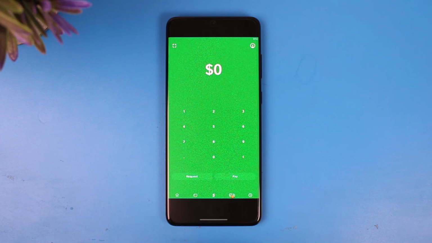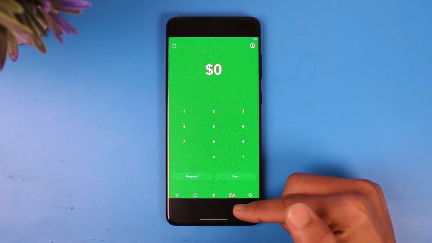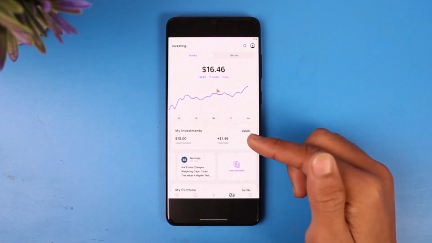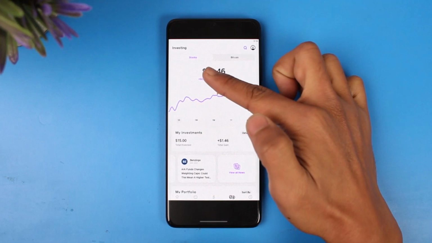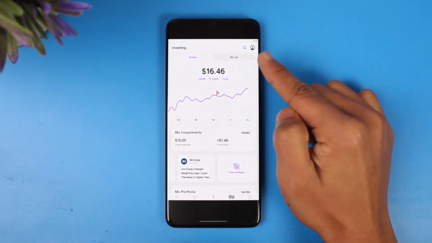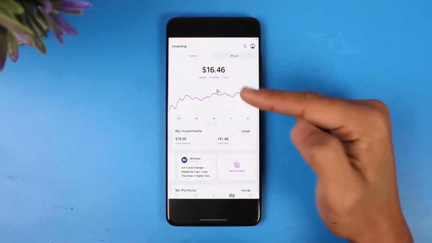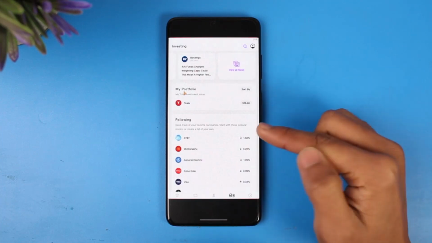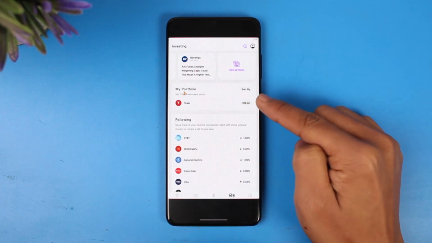So over here, you want to open the Cash App, and then you want to come to the Bitcoin and investing tab from the bottom of the screen. After you come to that tab, you'll be able to see this kind of option where you want to first make sure that you're under the stocks tab and not the Bitcoin tab. So make sure you're under the stock tab where you'll see all this information, but you might want to scroll down a little bit, and when you scroll down, you'll find this little option that is My Portfolio.